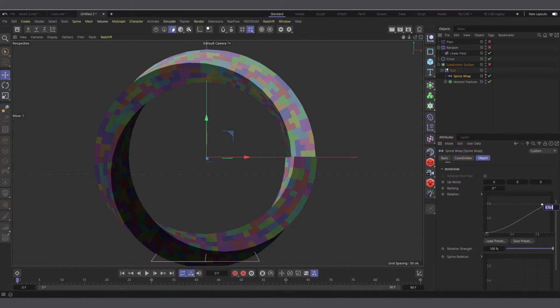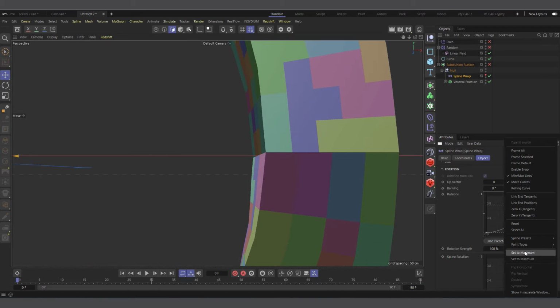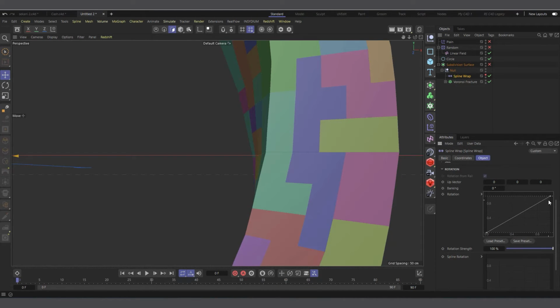If you double click on this point, you can type in exactly where we want our point to be. So I'll set 0.75, and now, in fact, let me make it linear. So I'll come into my spline preset and make it linear, and I'll double click on this and set it to 0.75.